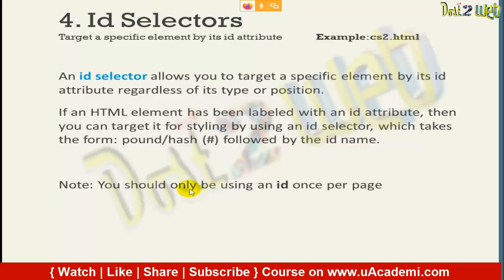You should only use the ID once per page. That means in one page, when you define an ID, that particular ID should be for only one element. The same ID should not be defined for any other element. Okay, then how are you going to use the ID selector?